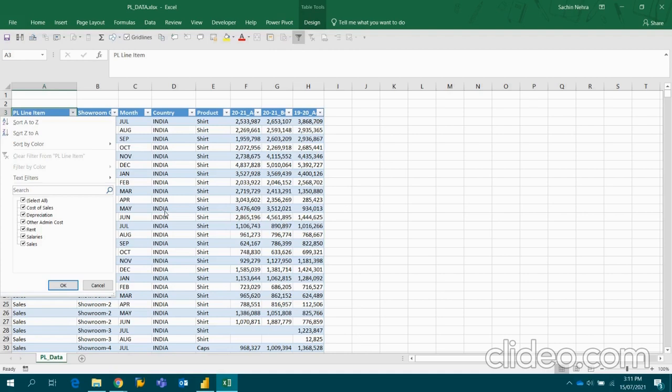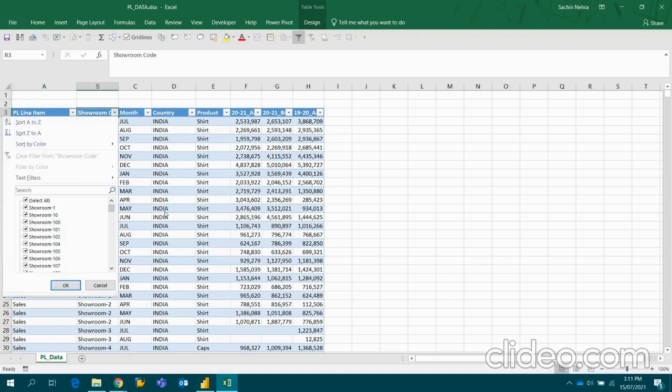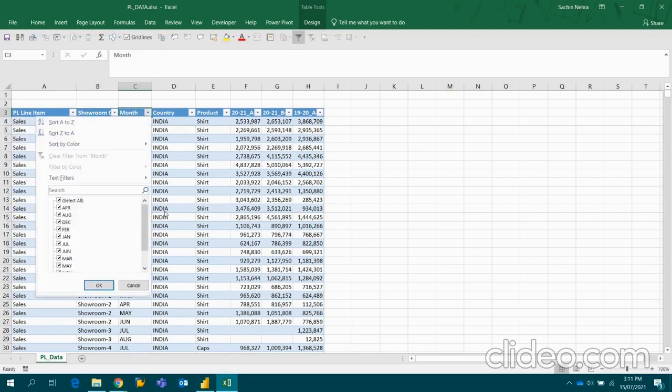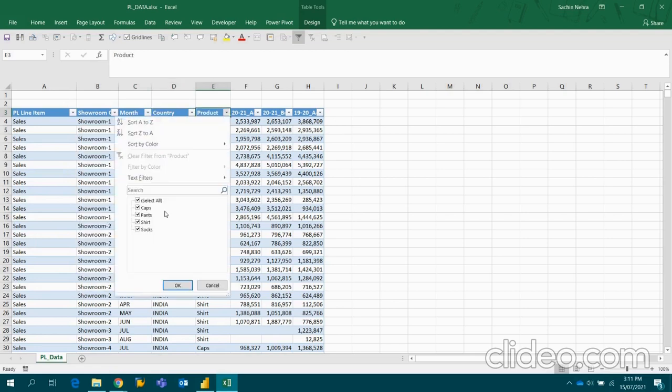I'm keeping the information and the data at a very simplified level so that we are conceptually clear in preparing the P&L in Power BI. The next column which I'm showing is my shops, the showroom number 1 and 2 and 3 and so on. There are plenty of showrooms which are having their own expenses, own revenues. Then the month, country in which we have our footprint and the product which we are selling, the caps, pants, shirt and socks.